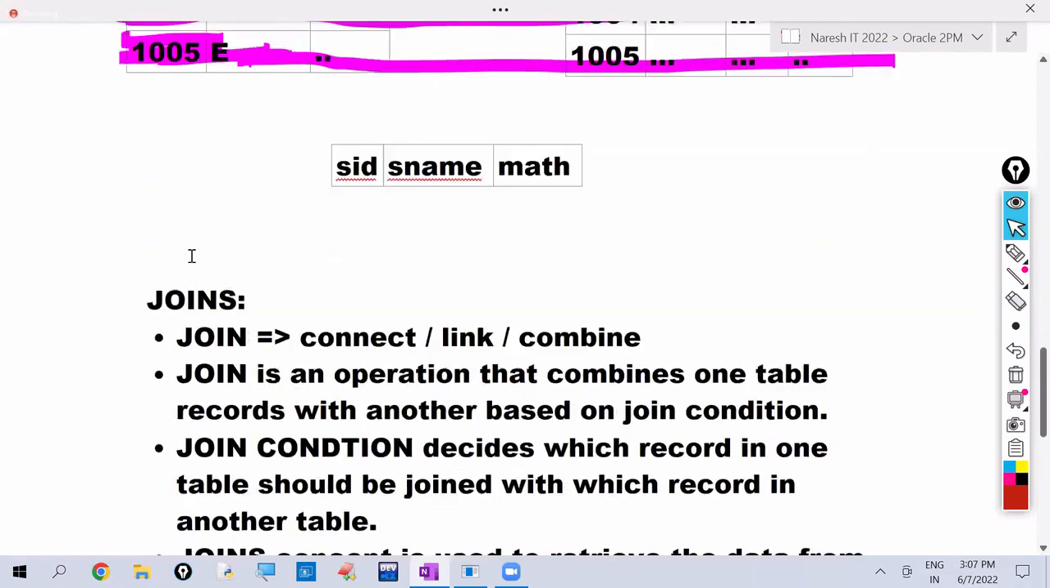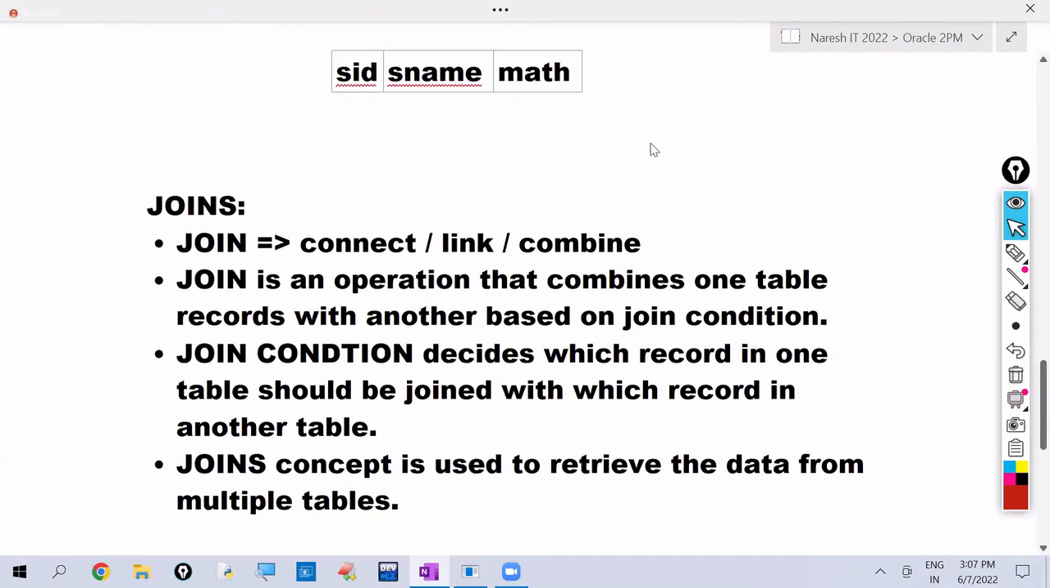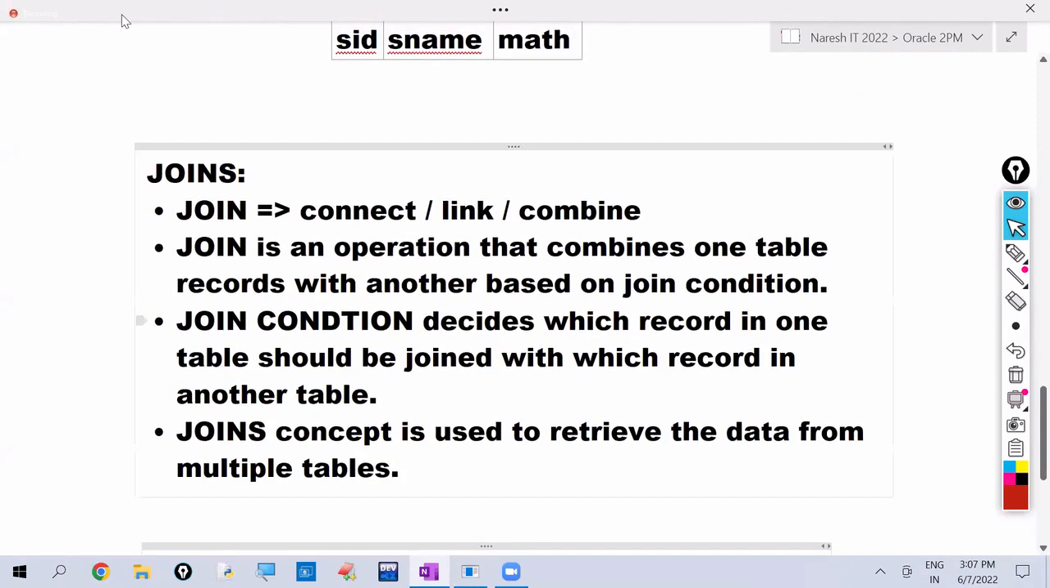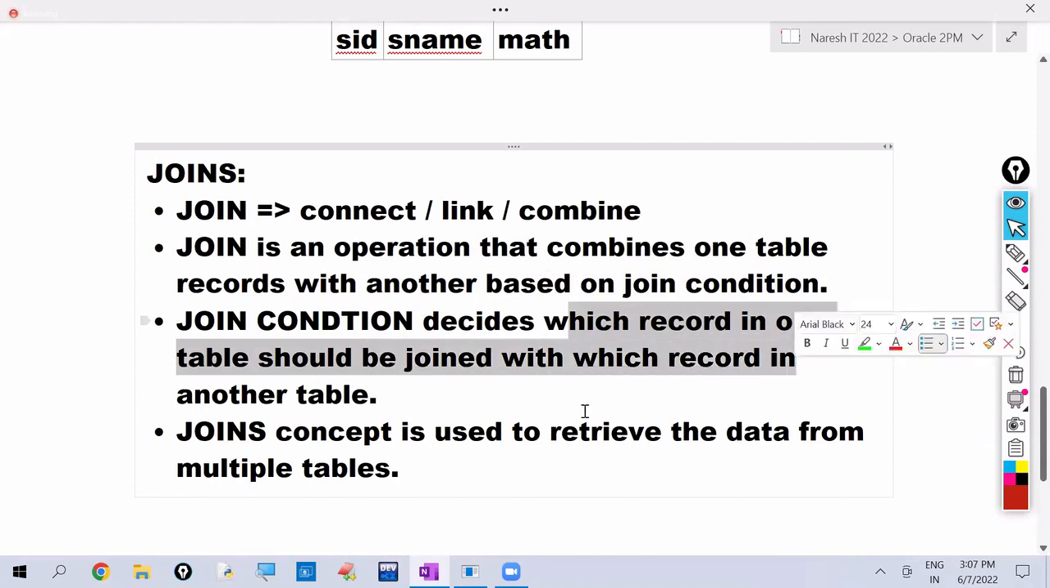So just now we discussed that join is one operation. This operation will be performed based on a join condition. So here this join condition decides which record in one table should be joined with which record in another table.